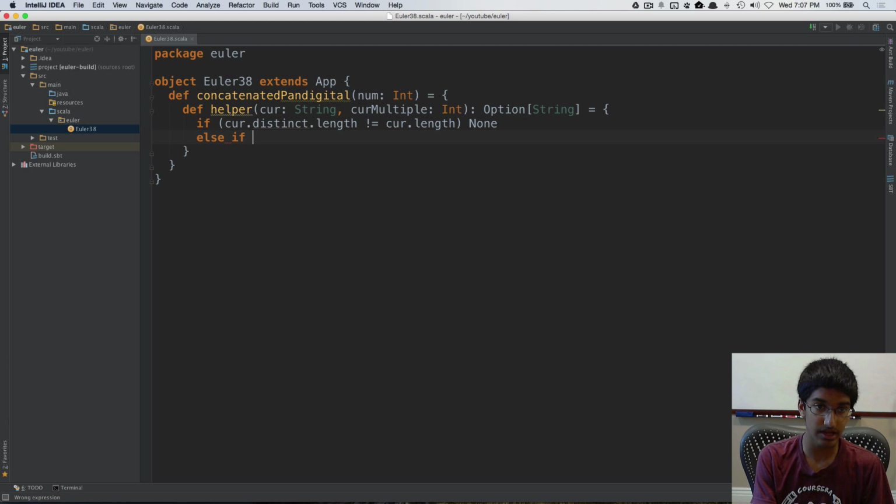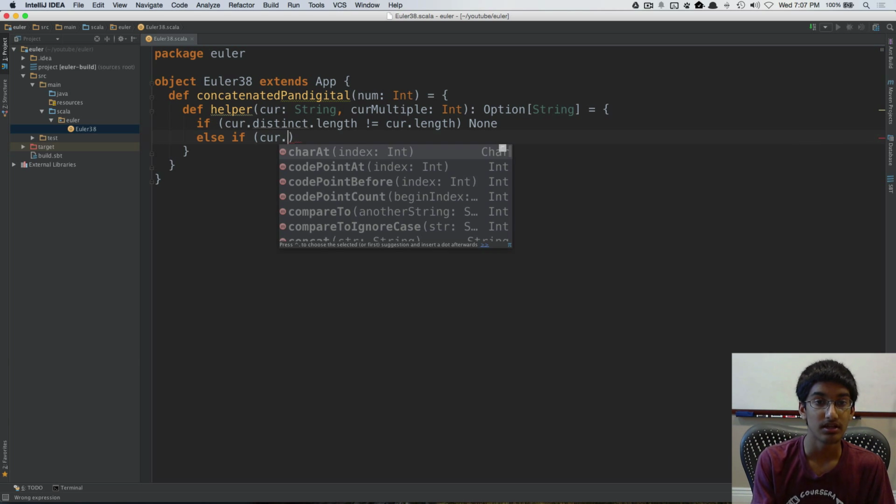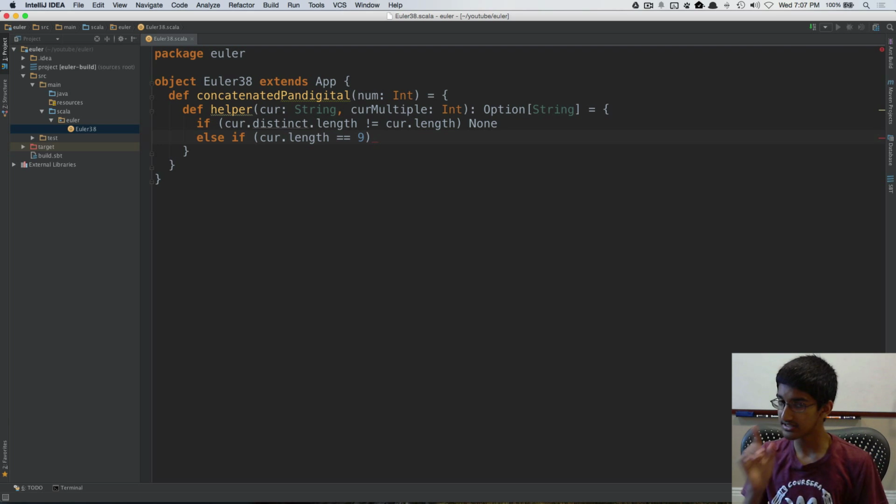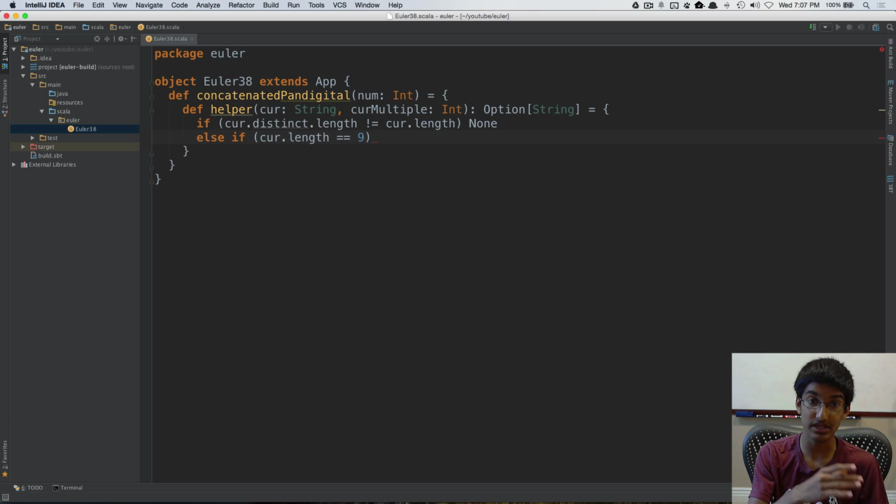Otherwise, now here we're going to detect if it is a 1 to 9 pan-digital. The first thing we need to check is the length is 9, and the second thing we need to check is that the lowest digit is 1, because 0 is not allowed in a 1 to 9 pan-digital.